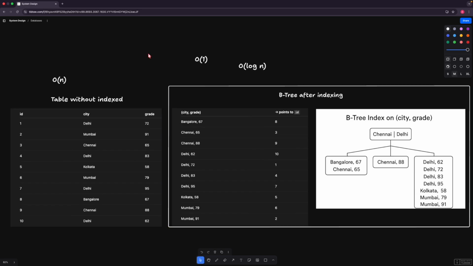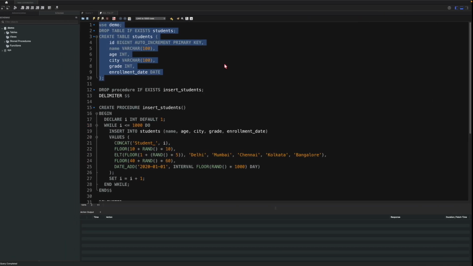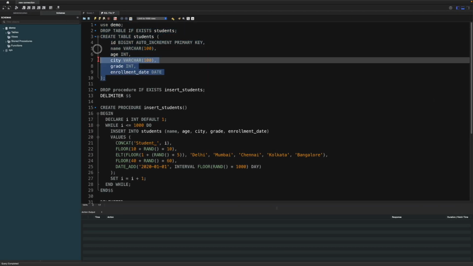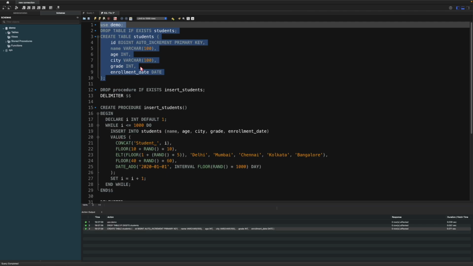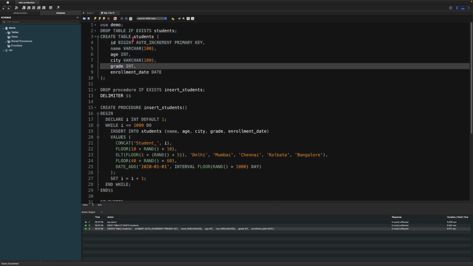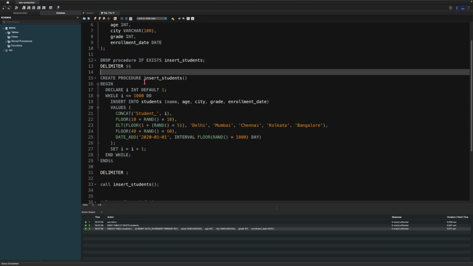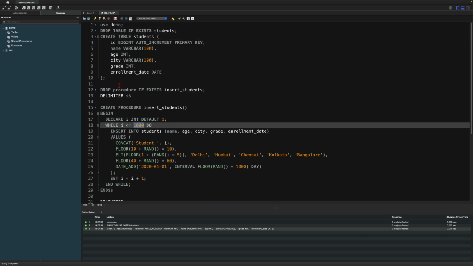Okay, so I hope you were able to understand the difference here between when we applied the indexing and when there is no indexing on particular columns. Okay, so now we have just discussed this theoretically. Now let's look at this practically, how it will make the difference. So here let me first create the table. I have created a student table with the ID, name, age, city, grade, and enrollment date. Here I have created a stored procedure that will randomly add around 1000 rows with this data.